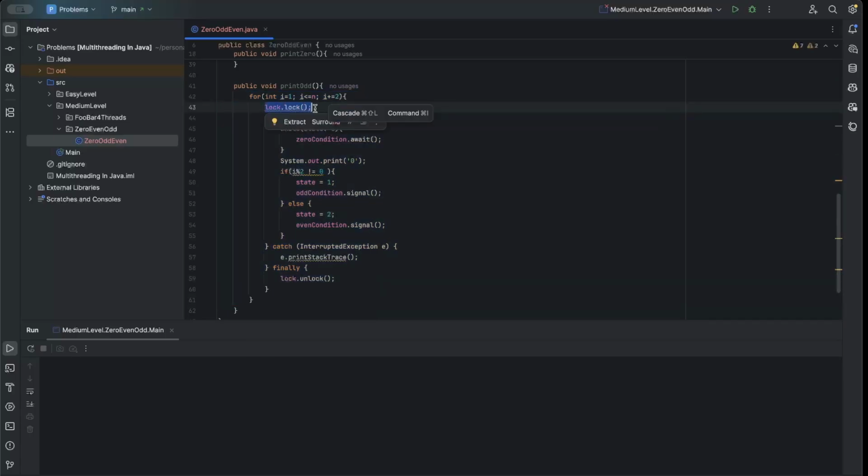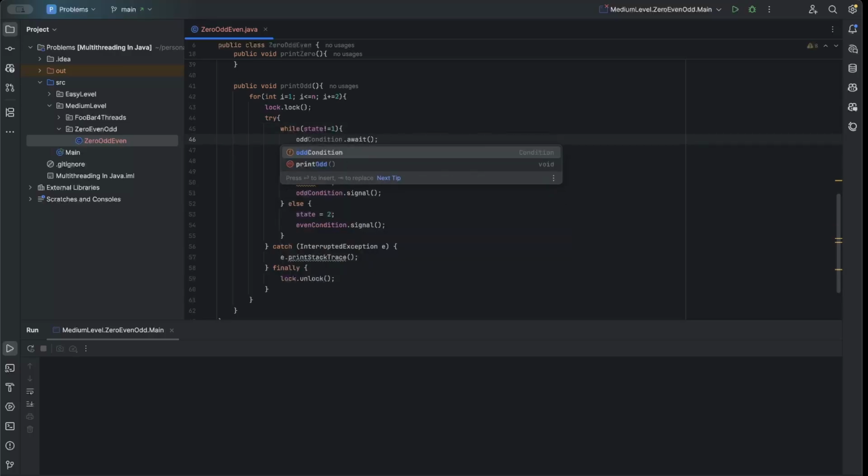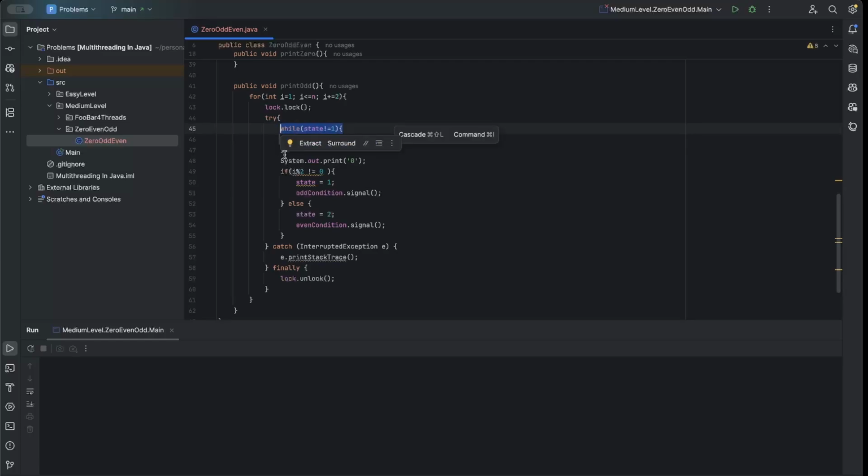So we'll go ahead and acquire the lock. When does odd thread print odd? When state is equal to 1. So when state is not equal to 1, we will go ahead and wait in our odd condition queue, right? So if state is not equal to 1, we'll go ahead and wait in our odd condition queue.